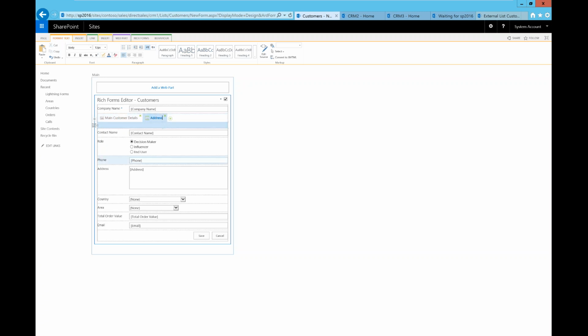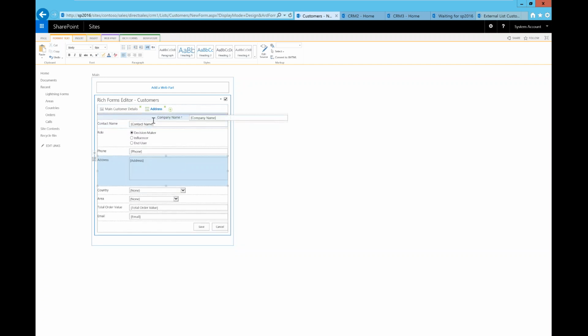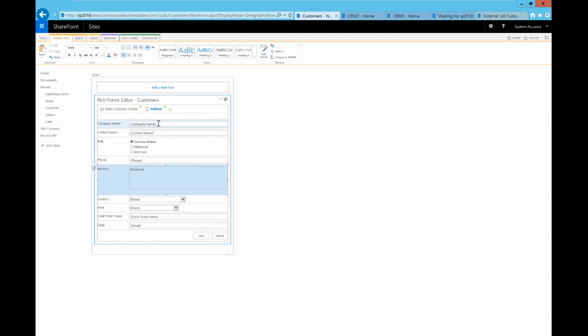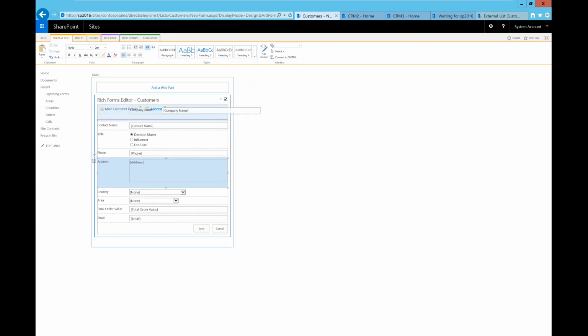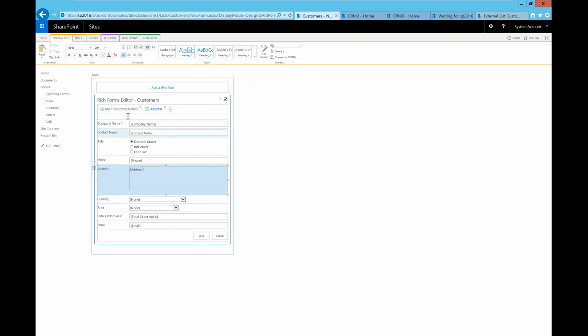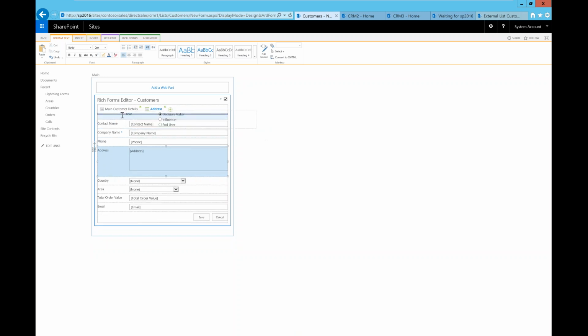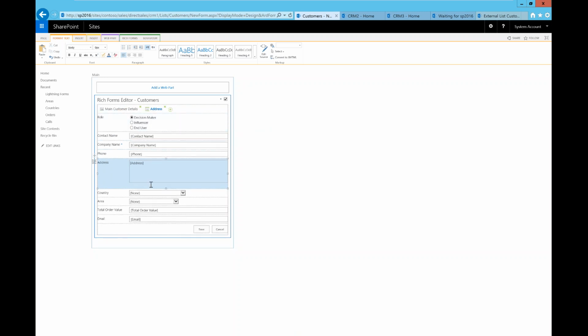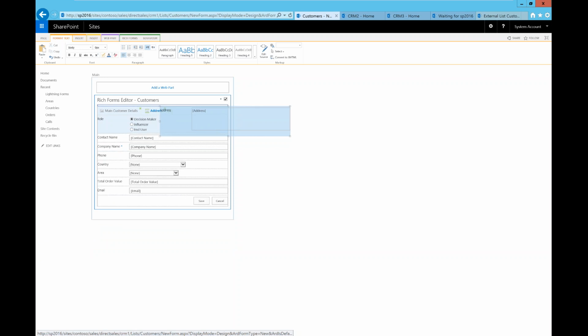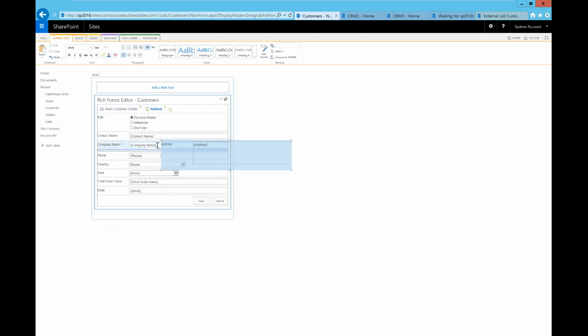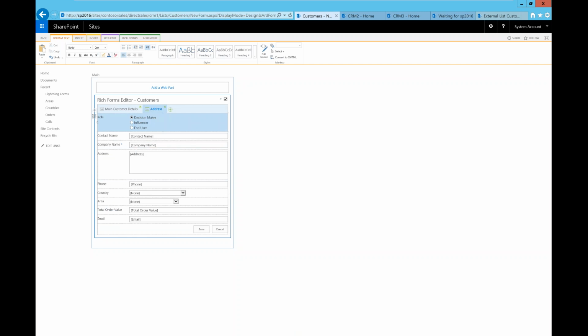So I can rename that to address, and if I want to start changing the layout, so I'm going to leave things like the company name. Let's just drag that back down there. I accidentally dragged it up. So I can have the company name under the main customer tab, as well as the contact name. They're things that we want to see all the time. We want to see whether they're a decision maker or not, so we can drop that under the main customer tab and so on. But things like the address details and what have you, let's just choose the address tab. So we can start adding the fields for the address details under the address tab and so on.